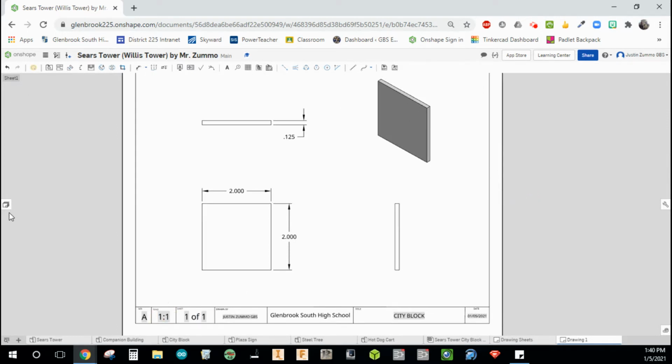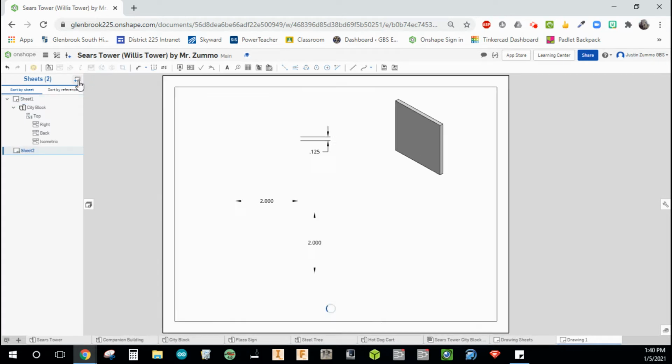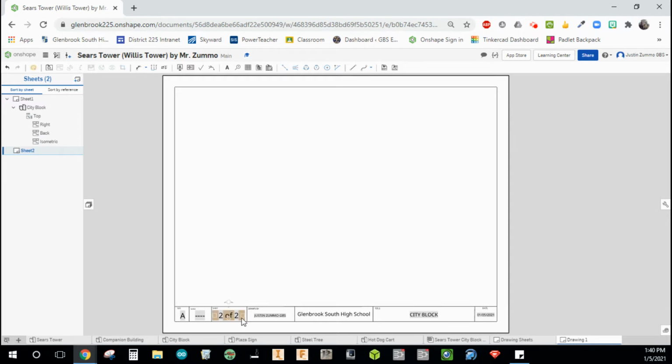So in order to make a new sheet, we're going to click here on the left-hand side to expand this menu out. There's a little icon with a plus symbol called Insert Sheet. So click on that. You're now on sheet 2 of 2, and you can rename these as you go. So for sheet 1, I could call that my city block multi-view. It's important to be very thorough with naming and keeping your stuff organized. So city block, multi-view.